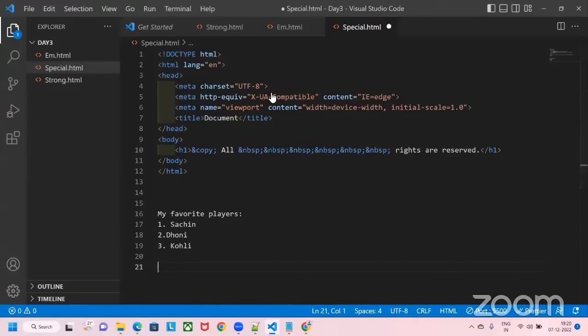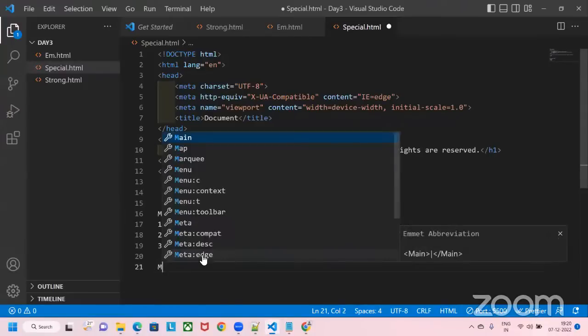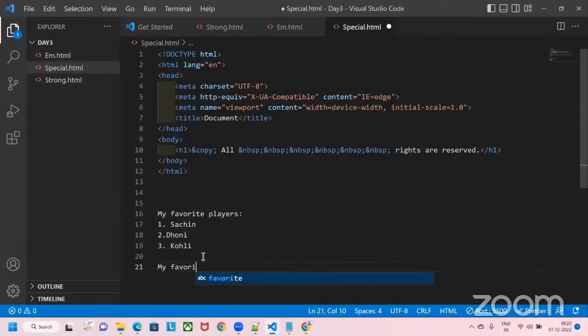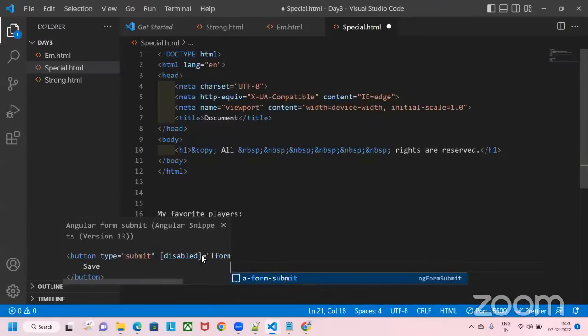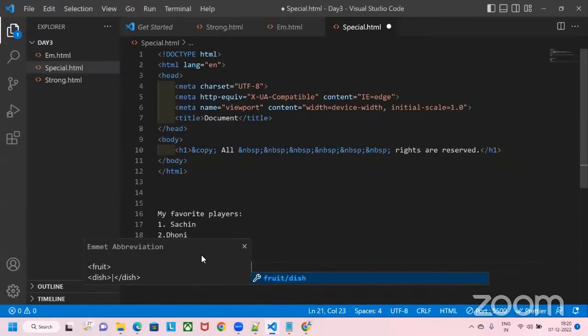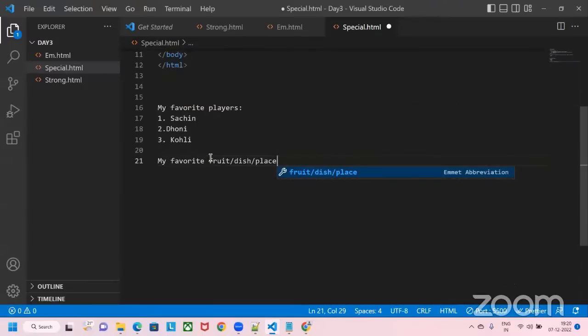HTML lists allow web developers to group a set of related items in a list. Here they are related items because all are cricket players. And if you ask me my favorite fruit, like that you can represent it, or else favorite fruit, dish or place. Like this you can group and display the elements. For that purpose a list will be used.